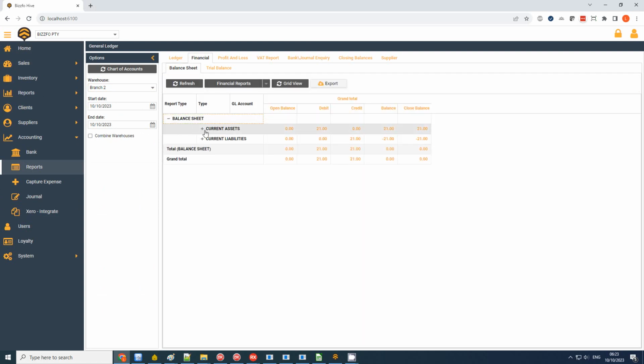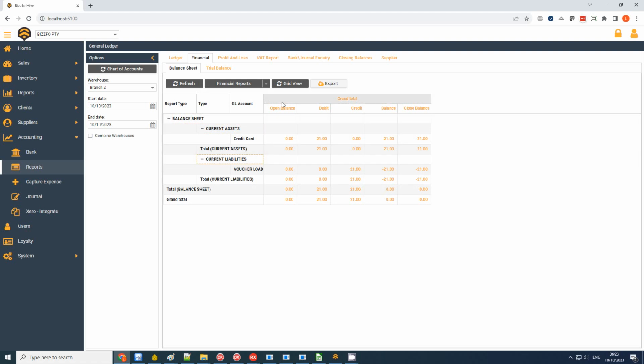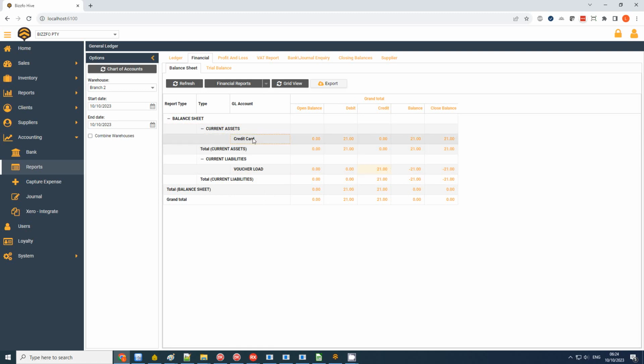And we'll notice that we've got a current asset and we've got a liability. So by default, the voucher loads are a liability. So that's in our credit column. And this voucher arrived through the credit card. And that's the 21 Rand. And we can see it's all balancing.